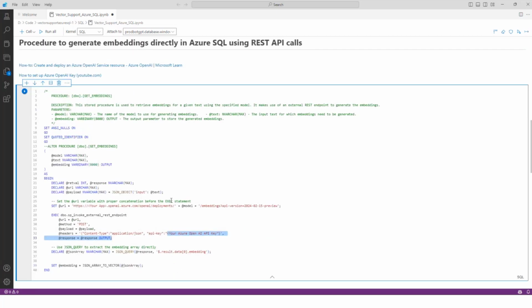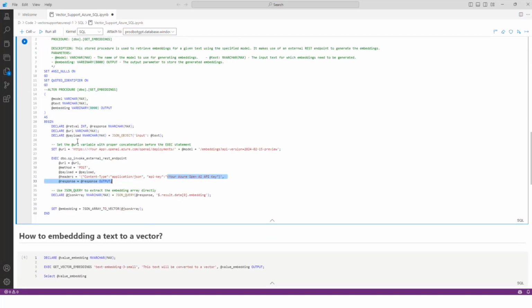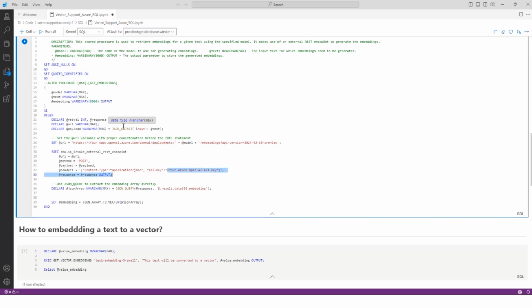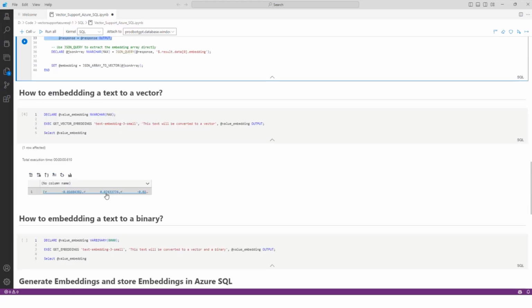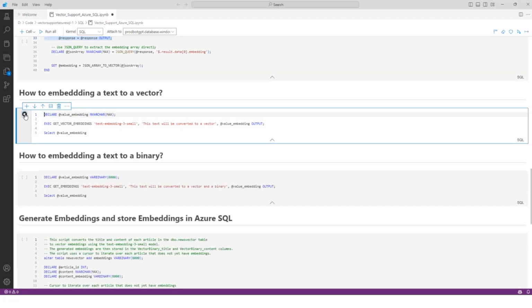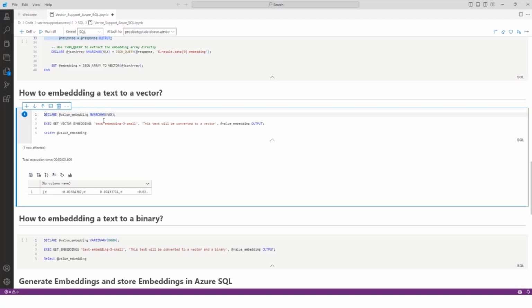What does this procedure do? This procedure receives the text and converts it to the vector. Only this. How is it going to work? I did some examples here. When you execute it, I do it with this text. This will be a text converted to a vector.